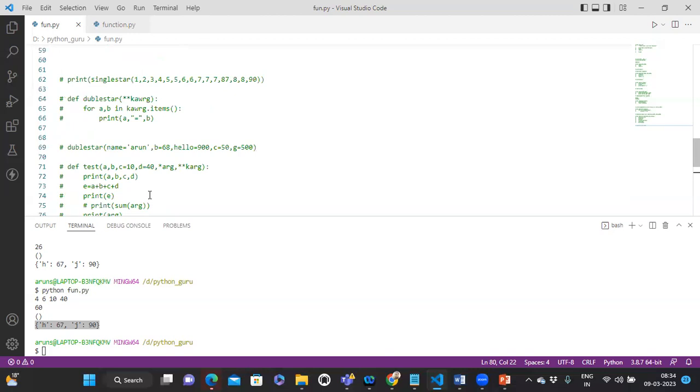Then go for the next class, file handling. Sorry, not file handling. How to create a package, how to create a module in Python. So that class I'll take next. But before that, I'll complete the Lambda function. It's an anonymous function. So just wait for 2 minutes. I'll be taking a 2 minute break.